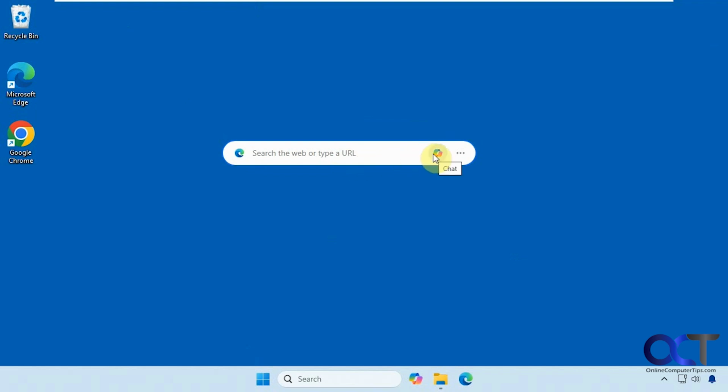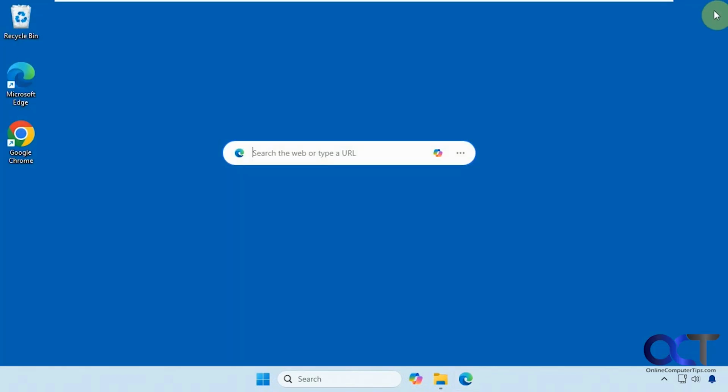And then you even have Copilot built in. So you click on that, it'll actually open the Copilot website. And then you could type in your prompt.